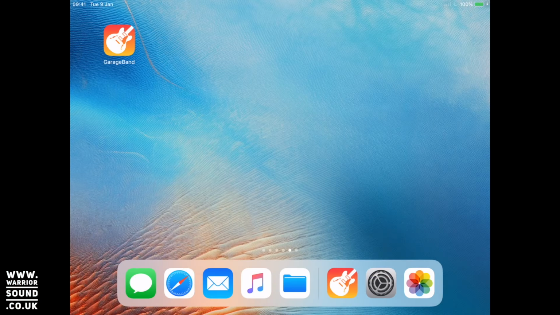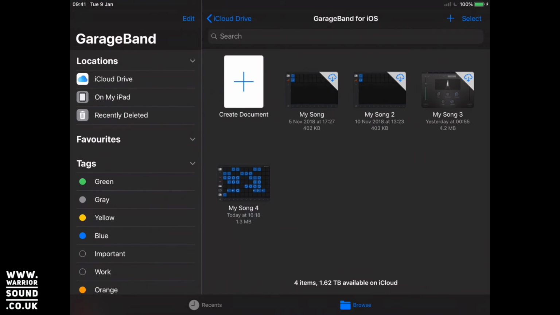Let's dive in. So when you download Garageband for the first time, you're shown a welcome screen, and then when you launch it after that, it's going to show you this. This is the song browser. So it's basically the Garageband folder inside the Files app in iOS 11 and 12. This is where your projects are stored.